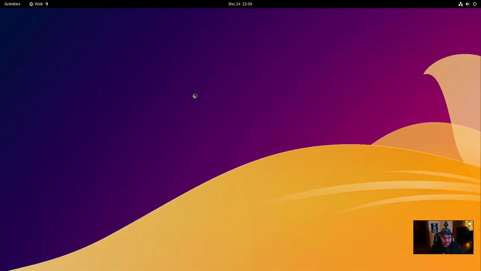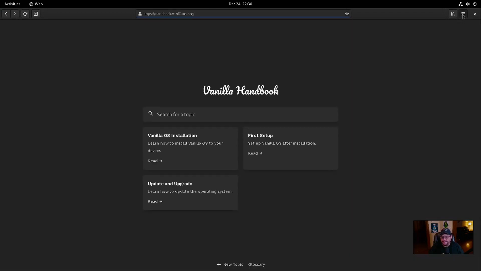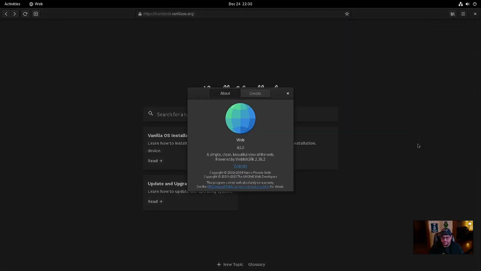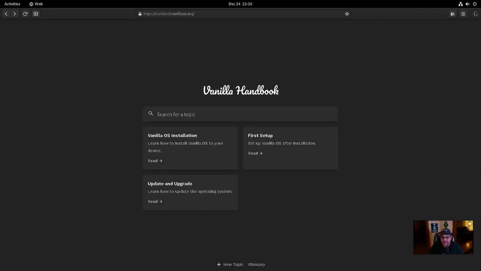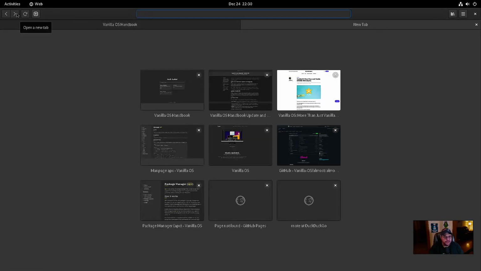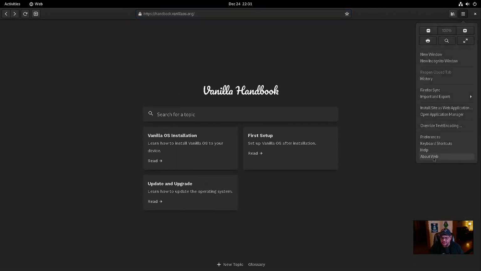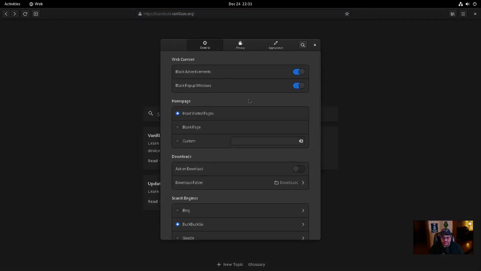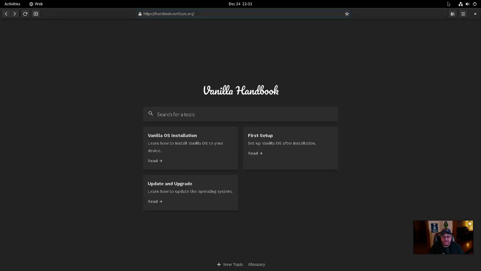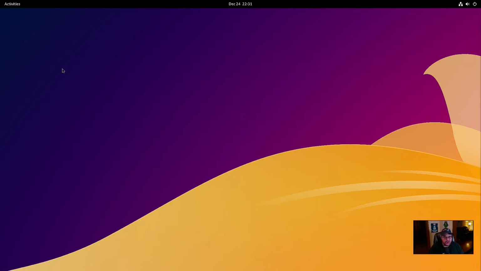So for web browser, it uses their Web browser made by GNOME itself. So it uses that, and it's a typical web browser. I mean, here's your tabs. I kind of like it because it's very minimalistic. Your preferences are right here. What are your preferences? You can turn on advertisements, all kinds of good stuff. So I mean, it's a pretty nice little web browser.